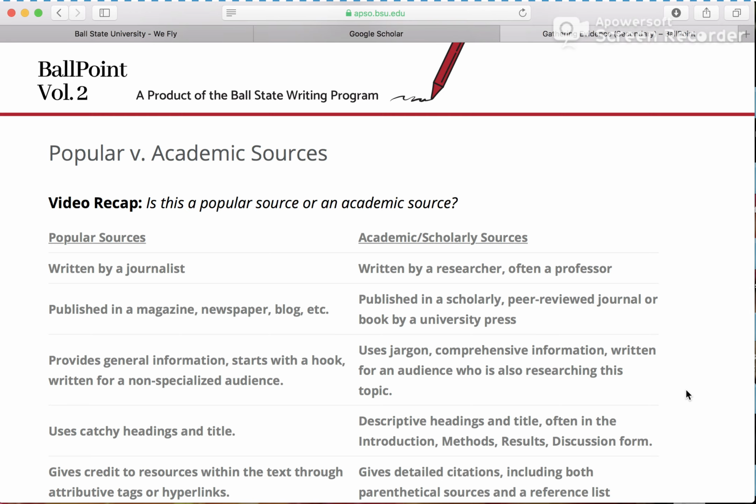So as we look through the Ball State Library resources and through Google Scholar, we're looking for qualities that make our sources academic and scholarly. For each of our major assignments in English 104, you'll be required to have a certain number of academic sources, and you can find that on the assignment sheets.